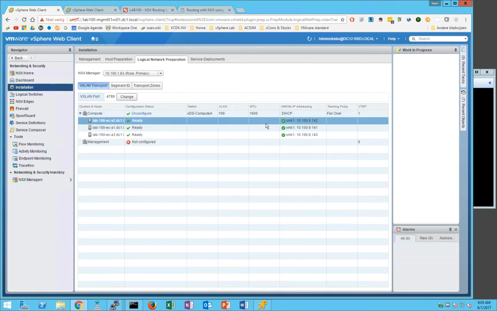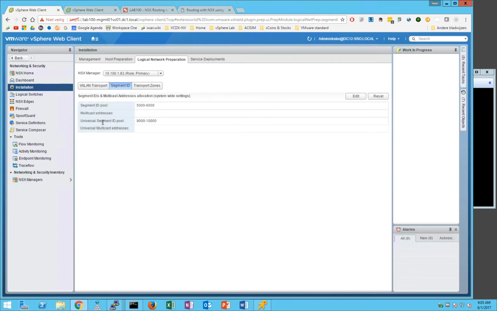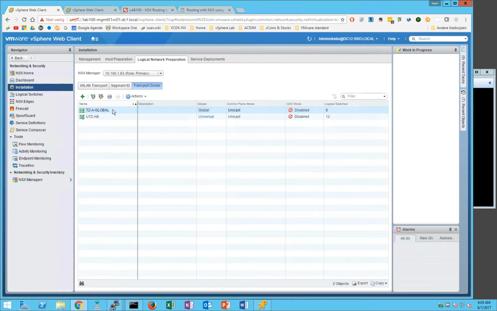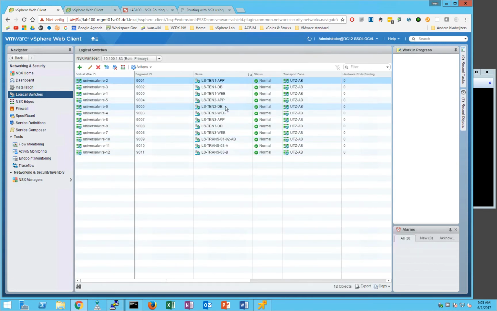Logical network preparation: only compute is configured, and segment ID configured, universal pool as well. And I only defined one global or universal transport zone, where I have 12 logical switches. Let's go to logical switches. And here you can see my logical switches for tenant 1, web, app and DB, for tenant 2, for tenant 3. We're only going to handle tenant 1 now, and the transit logical switches.